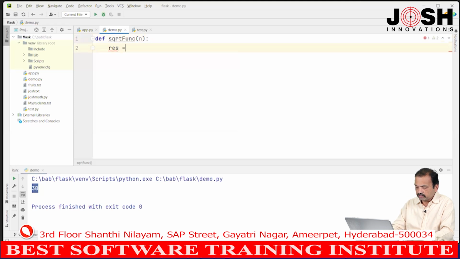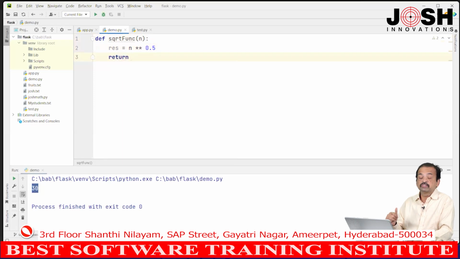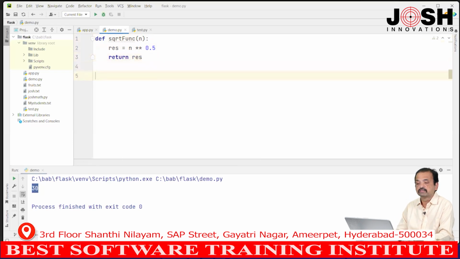Result equals n to the power of 0.5. N to the power of 0.5 will give the square root. Then I will say return. We should not use the print function, we should use a return statement. Return what? res. Then my function is done.